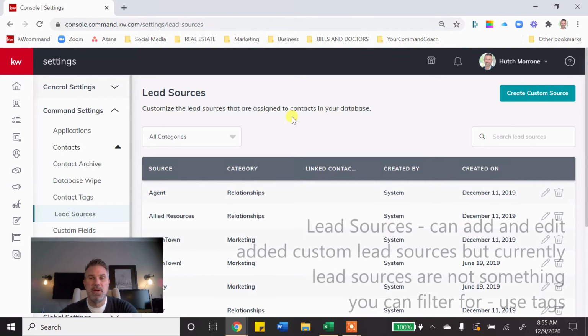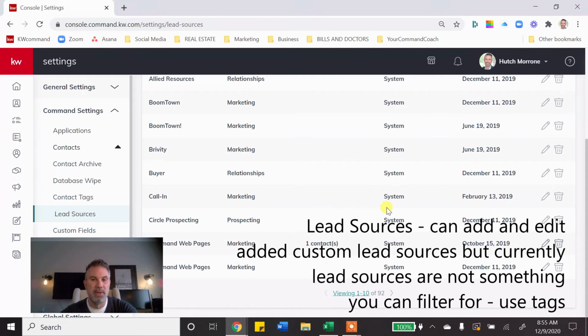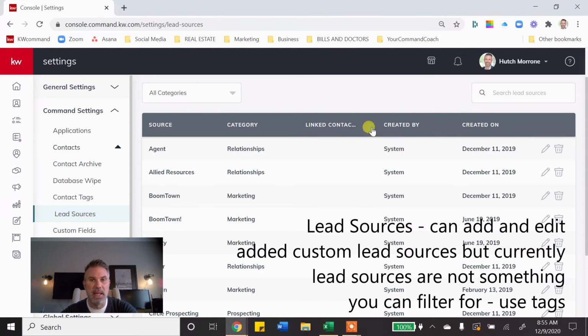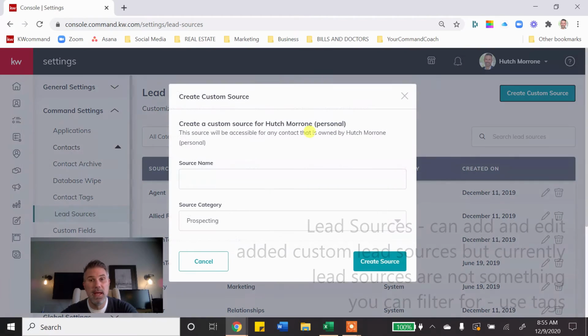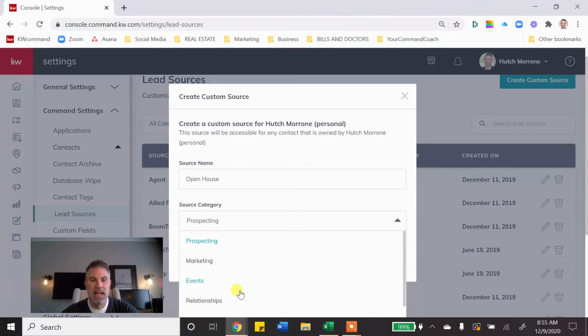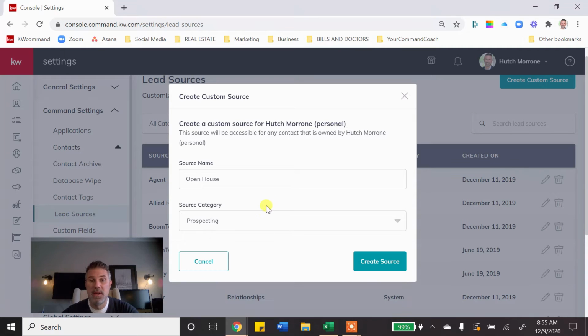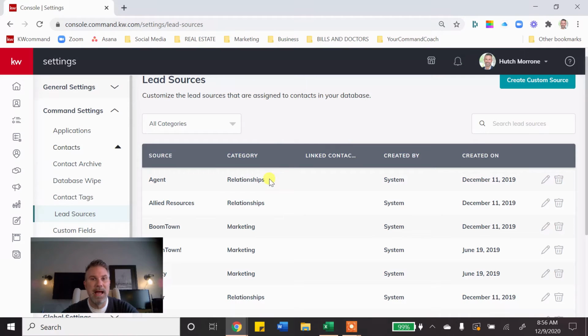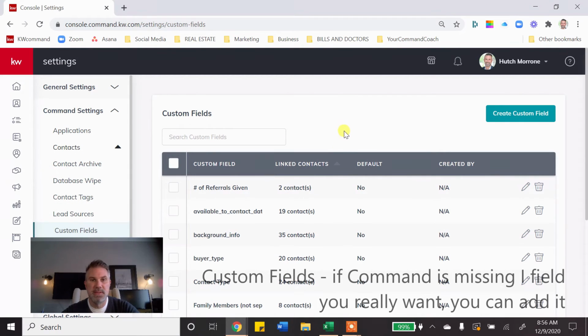Lead sources. So there are a ton of built-in lead sources already, but you also have the ability to go ahead and create custom sources. So obviously, Lab thought of something like open houses, but you can see that you have the ability to add something like that and then associate it with any of these categories. And then what this does in the future is basically help you figure out where you are doing the best job picking up leads.